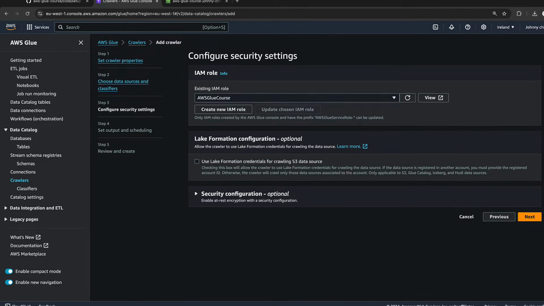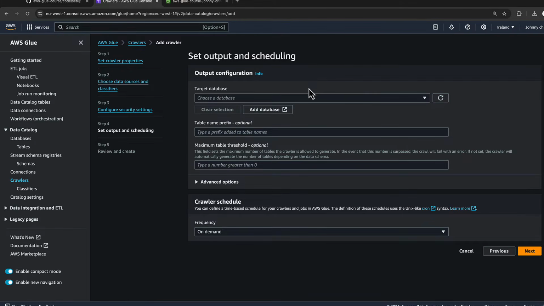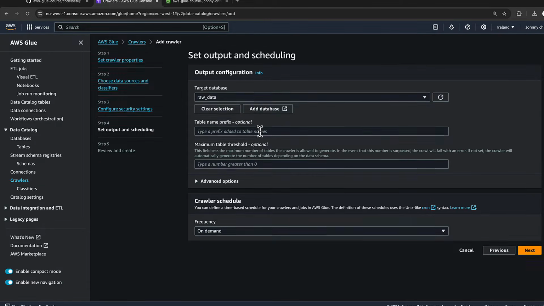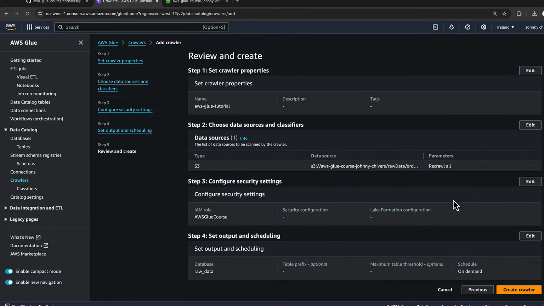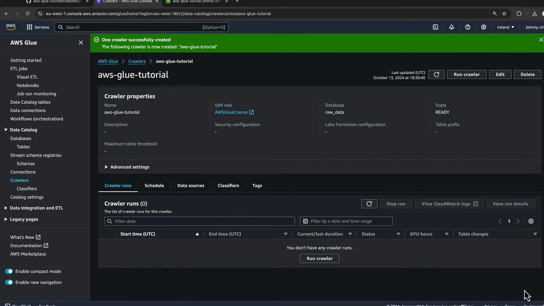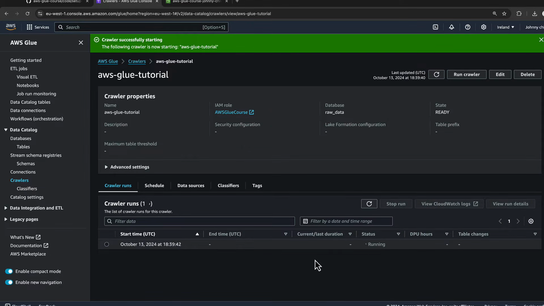We don't need lake formation. Do not check that box. Our target database is raw data. We don't need a prefix on the table name for now. That's fine. And then we're just going to schedule on demand. Click next. Hit create crawler. This will take a little second. And then you want to run the crawler by clicking this button. This will go off and run itself to map the data for this.